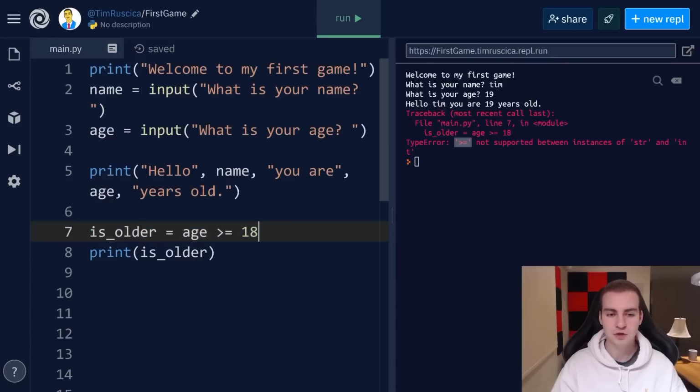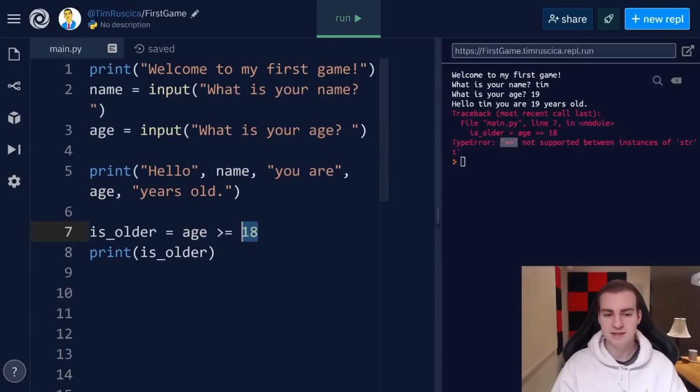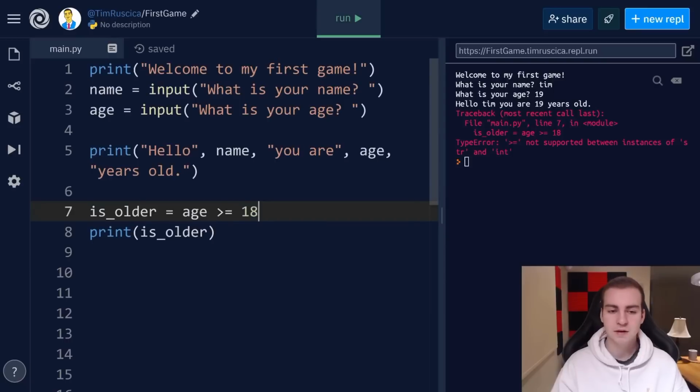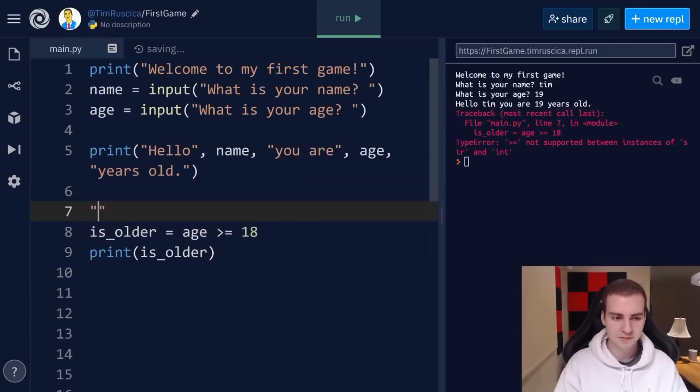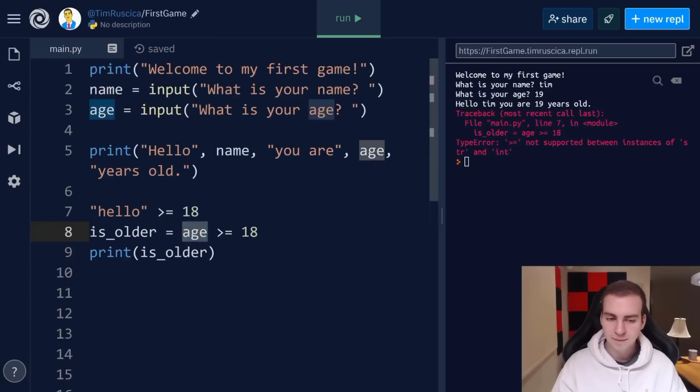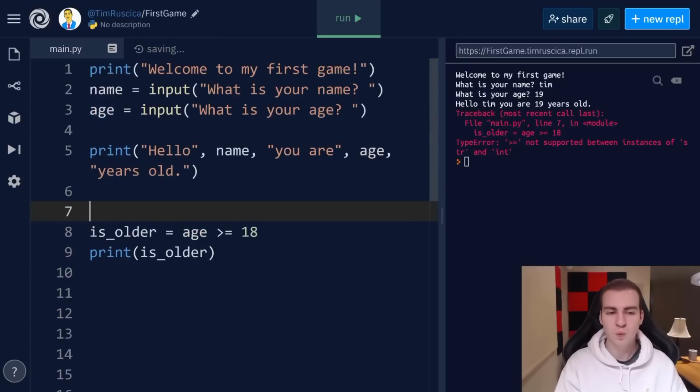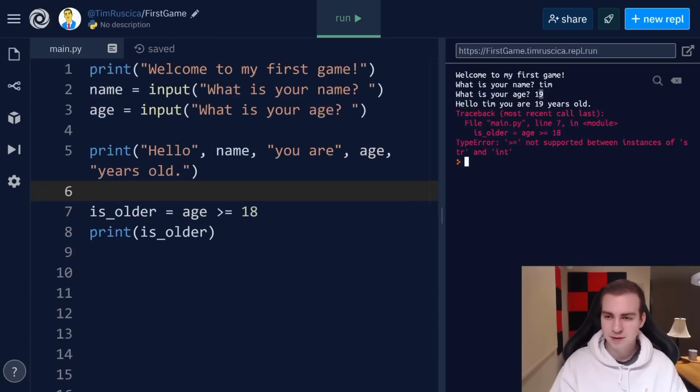What that actually means is that this age variable here is a string, and this here on the right-hand side is an int. So I cannot compare the string, because imagine if I had a string like hello, I can't say hello greater than or equal to 18. That doesn't make any sense. I can't do that. And since age is a string, we can't do that. But why is age a string? Didn't I type in 19?